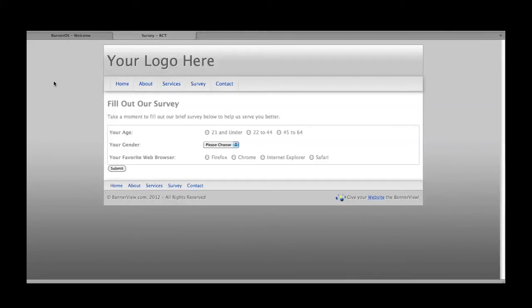In a previous video, we set up a survey with 3 form fields to collect age, gender, and favorite web browser. At this point, our website visitors have filled out the survey and we're ready to analyze the data.